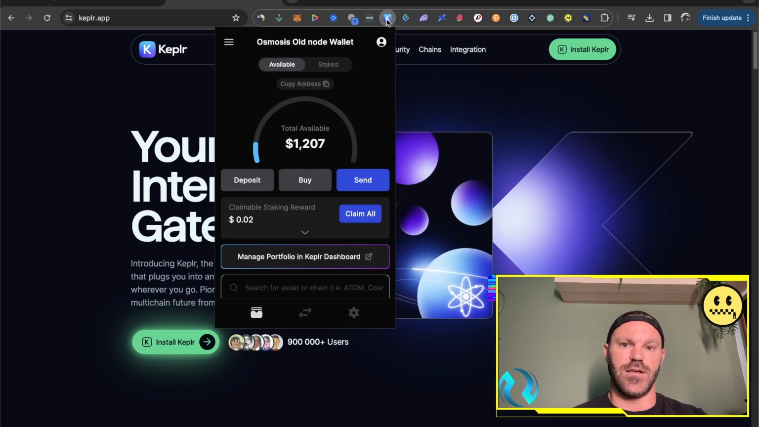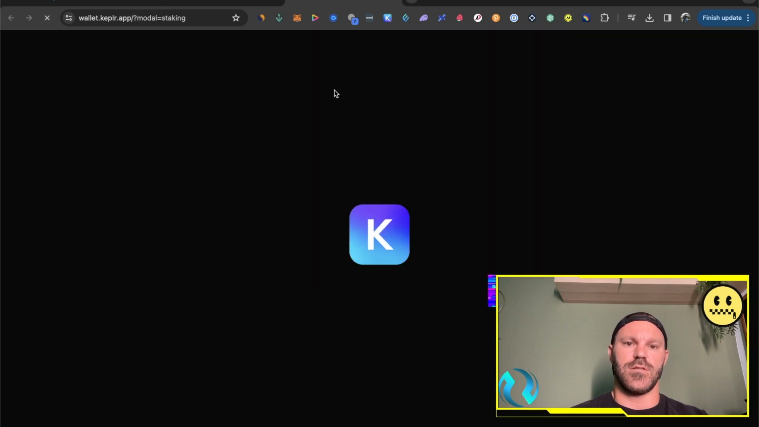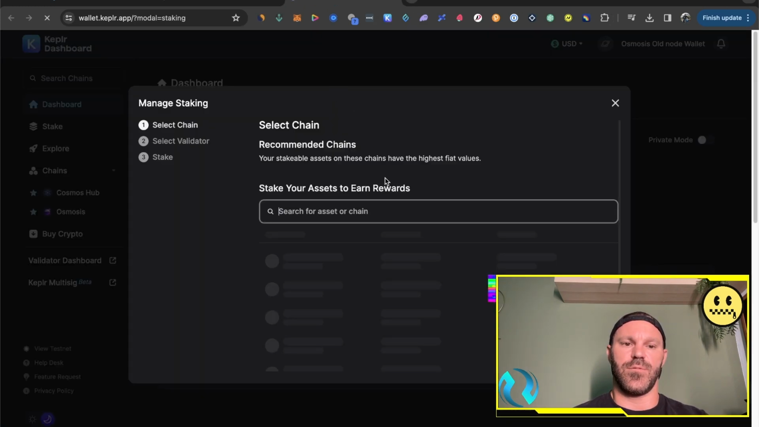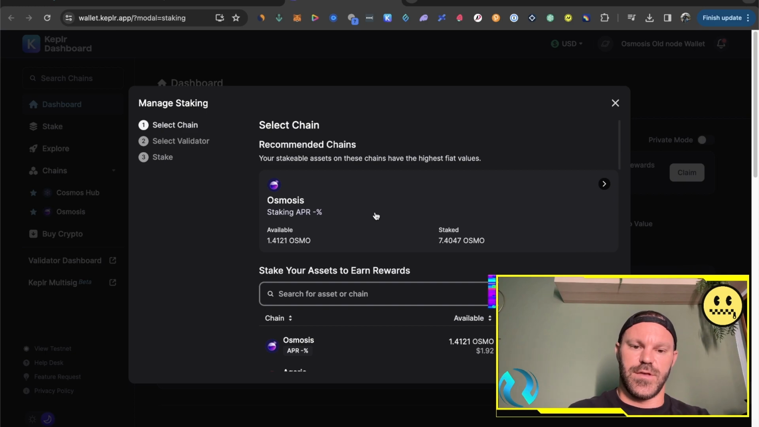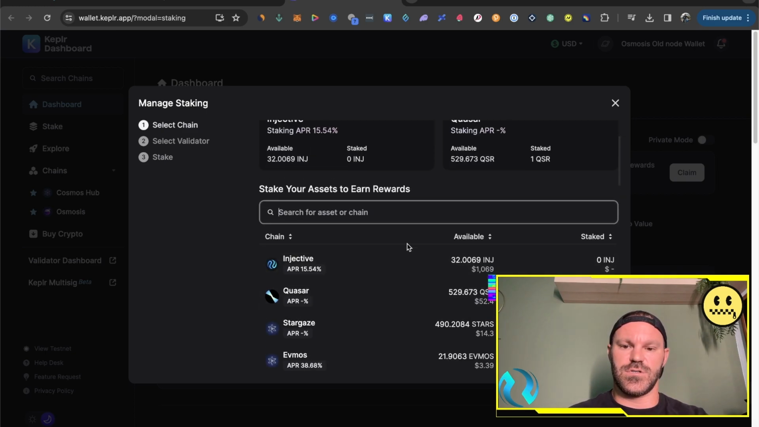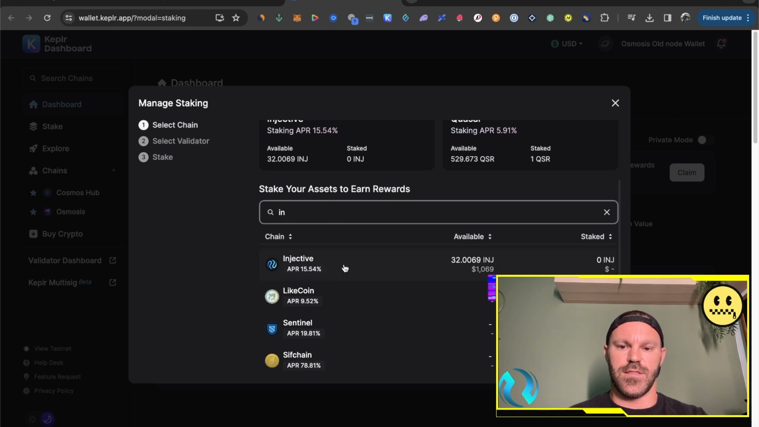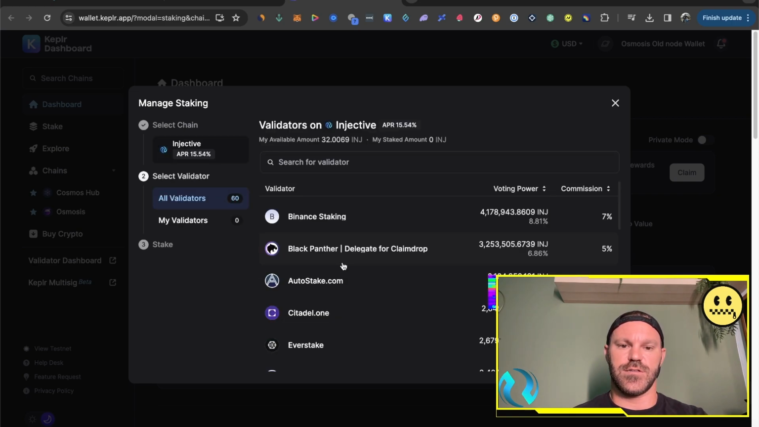So to stake those Injective tokens that you've maybe bought on the exchange, you're going to click on your Keplr wallet up here, and you're going to go to Manage Portfolio in Keplr dashboard here. That's going to bring you to the Keplr app website, and right away it is going to bring you to the Manage Staking chain. So I can search for Injective here and click that to bring up the Injective staking.